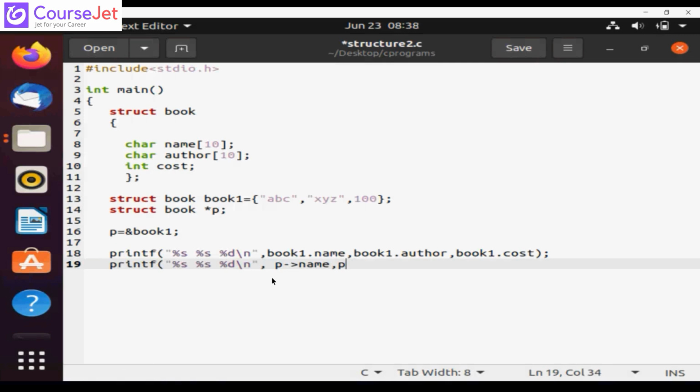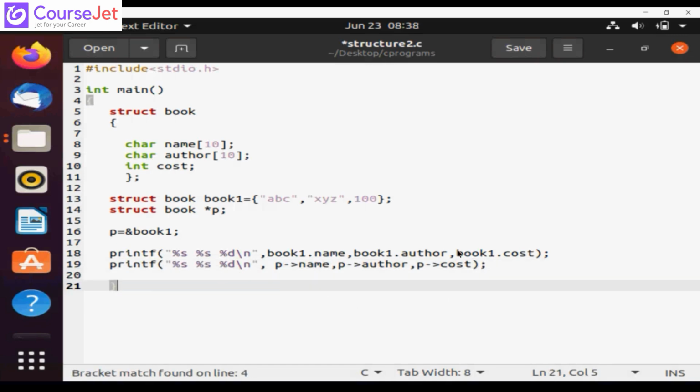So here we use this arrow operator for accessing name, P1, P author, and then again the arrow operator. So the difference here for accessing: if you are accessing a normal structure, you need to use the dot operator. If you are accessing structure elements using pointer variables, you need to use the arrow operator.